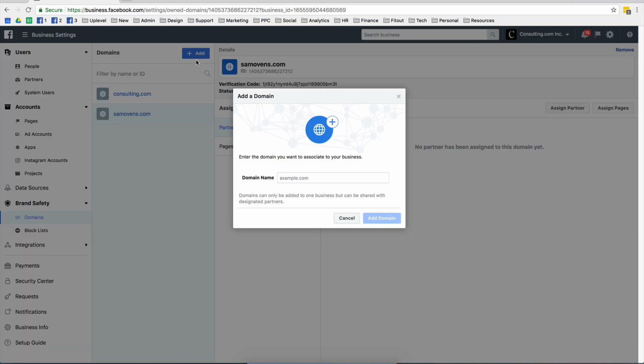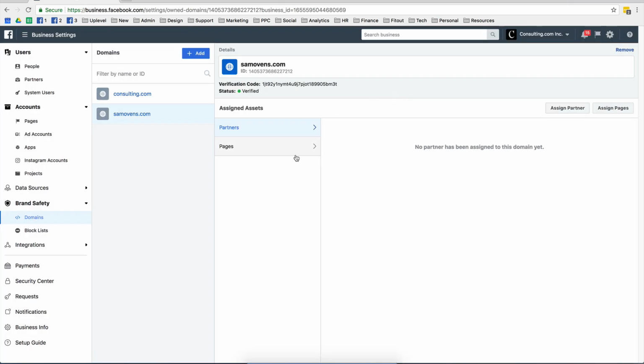So you want to click add domain, put in your domain name here, and then just follow the instructions and verify it. And then when you've verified it, you've increased your trust for this. So now Facebook knows that this domain is good. Then you want to make sure that the links that you use in your ads are on this domain. Now I have both in here, but we only run ads from consulting.com.